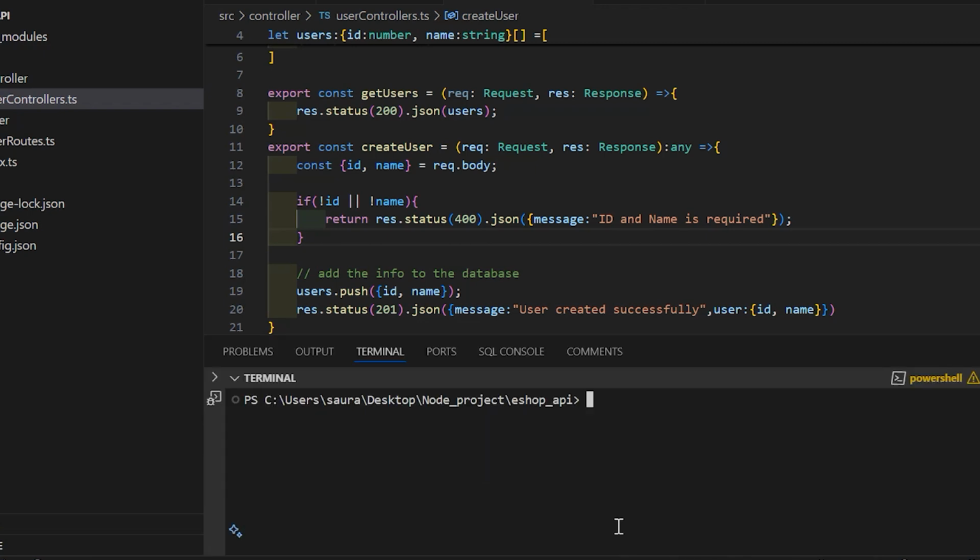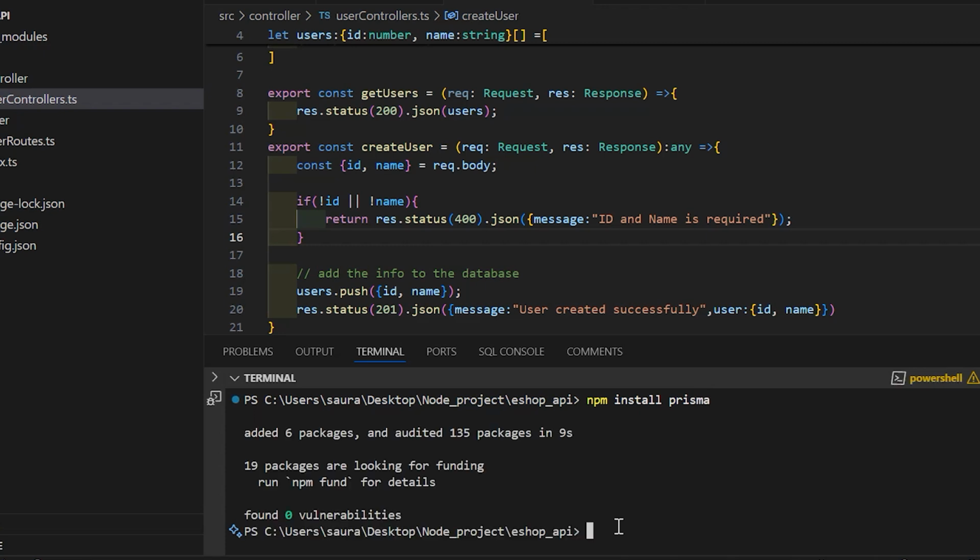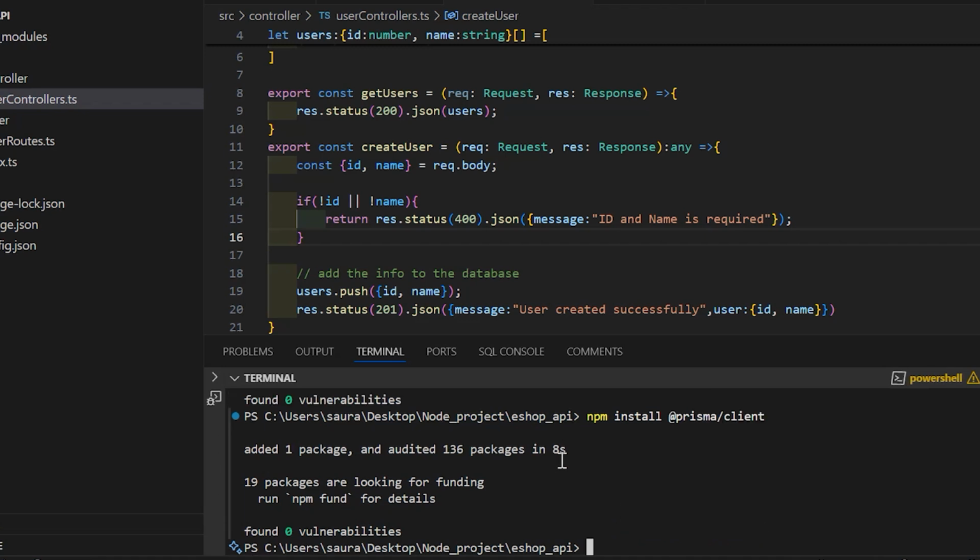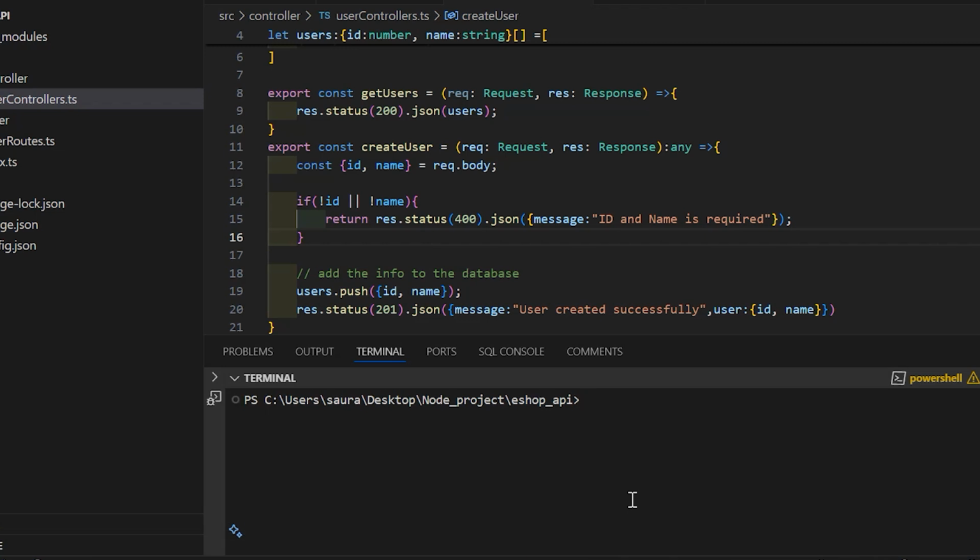To install Prisma, specify here npm install prisma and hit enter. And after installing Prisma, we also need to install the client that allows us to interact with the database. So specify here npm install @prisma/client, hit enter. Now we have successfully added Prisma and its client. Now it's time to initialize our project with Prisma. To initialize our project with Prisma, specify here npx prisma init and hit enter.